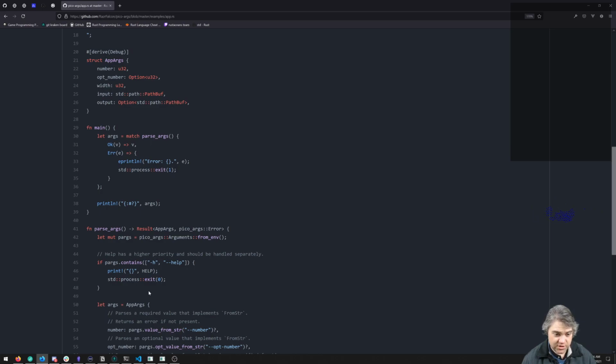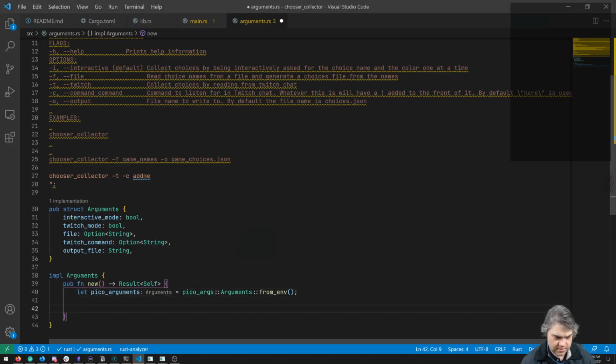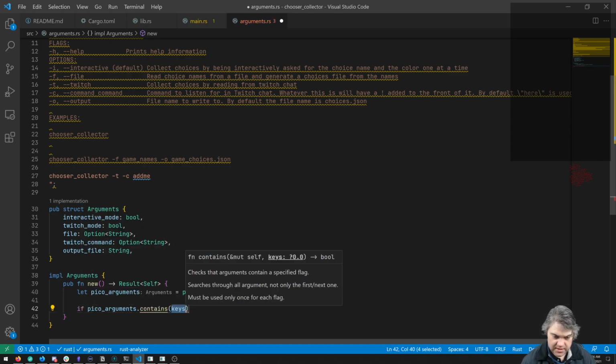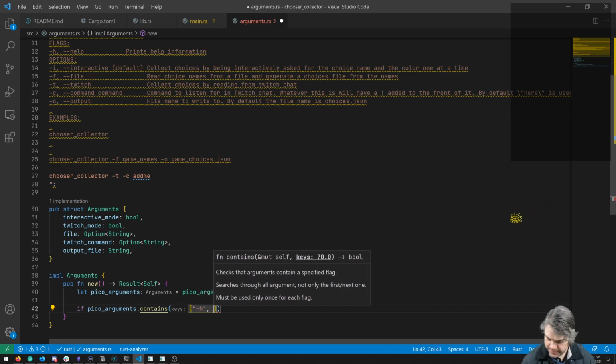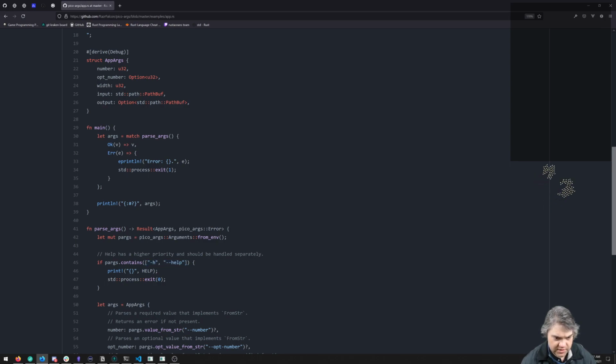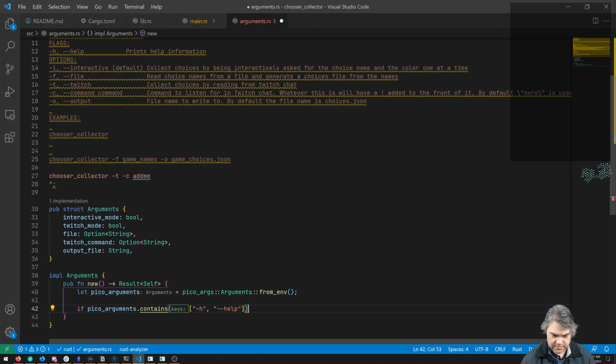Then we want to do, okay, so if you contains either of these, so if arguments contains, and then the keys, that's going to be an array of strings. So we're going to have -h, -help. Then we're going to print this help, and we're going to exit out.